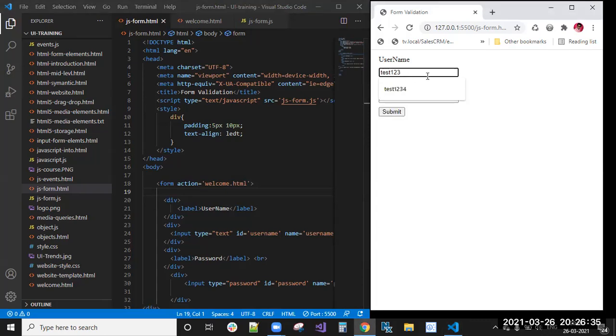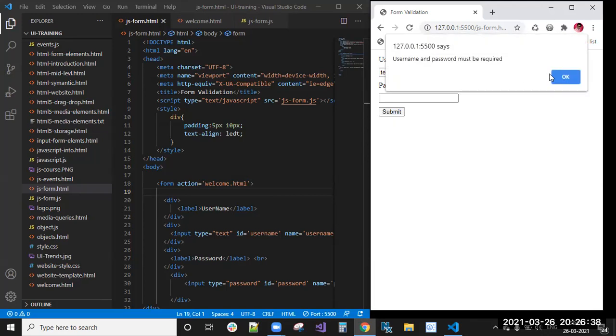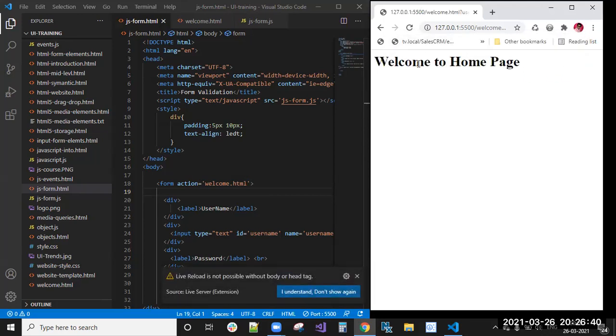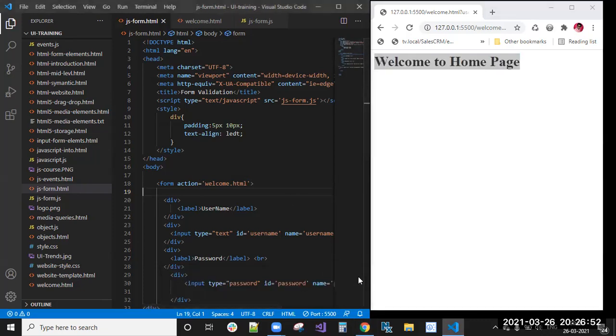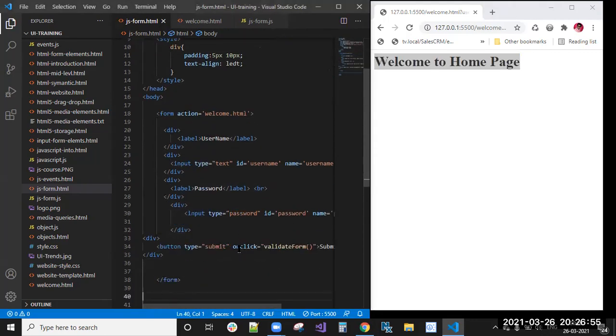Test 1, 2, 3. If I'm submitting, okay, it navigated to the welcome home page, right? Even though the error message came, it is still navigating to the next page. To avoid that, in JavaScript we have one more approach. This action is required only when navigation occurs. If there is no navigation to another page, this action is not required. In that case, after you are not submitting, you just display that login is successful.